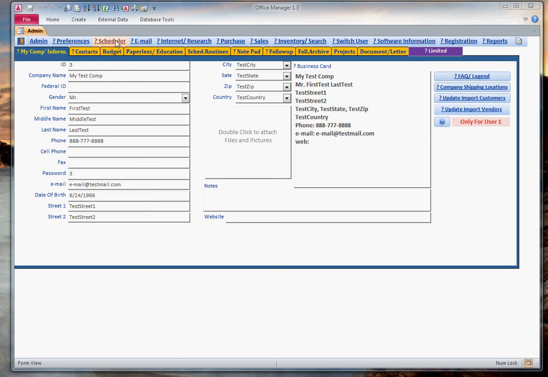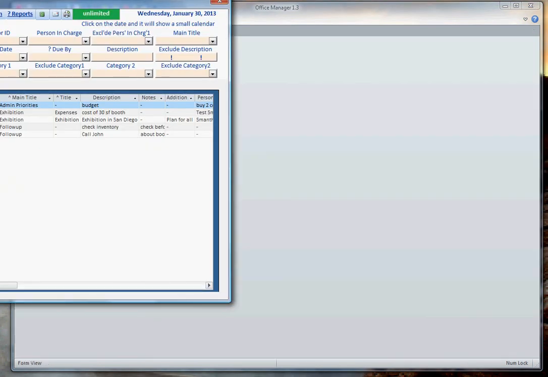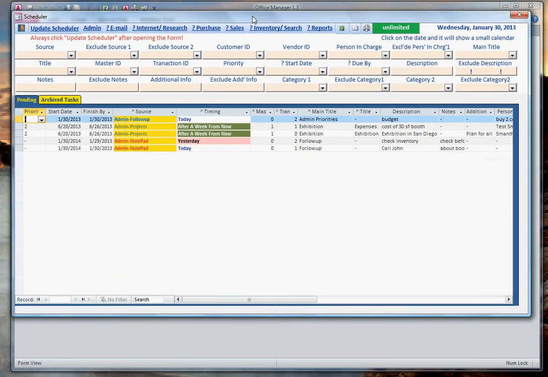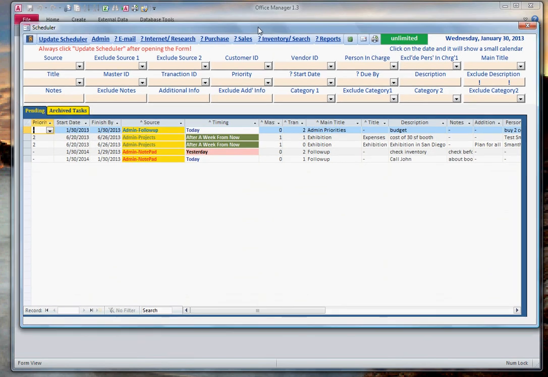Scheduler. By clicking on this tab here, you will open up the scheduler. Let me put it back here in the center of it. In this form, everything will pop up which has been related to a date, and you have clicked on the On Scheduler button.